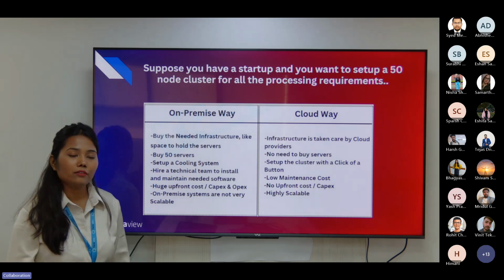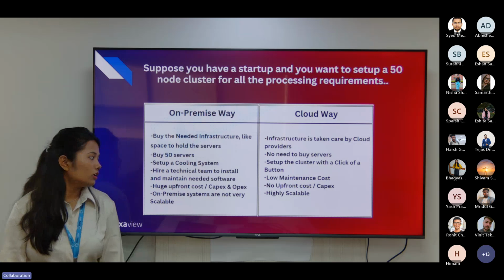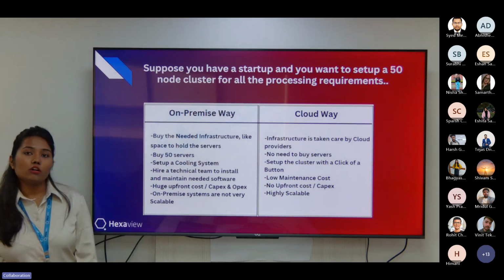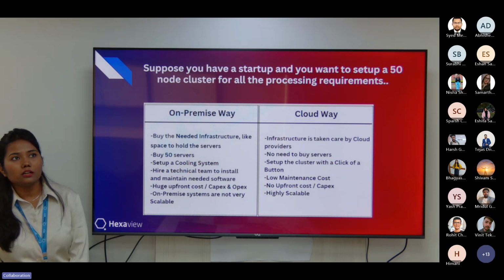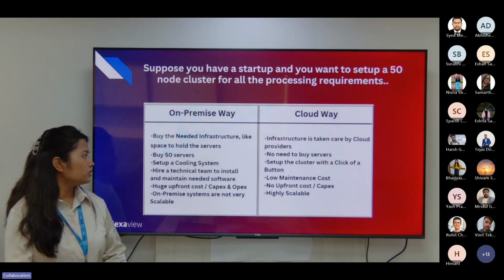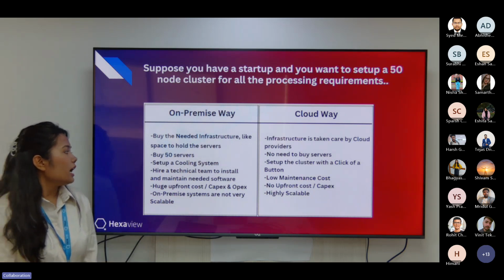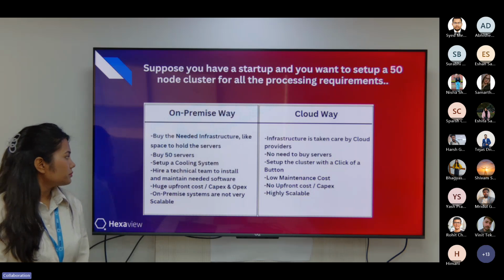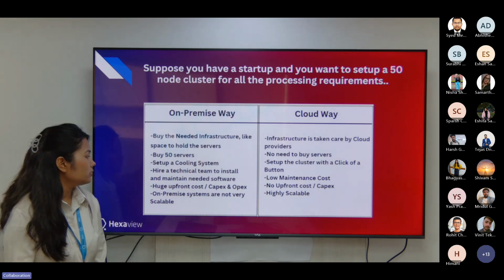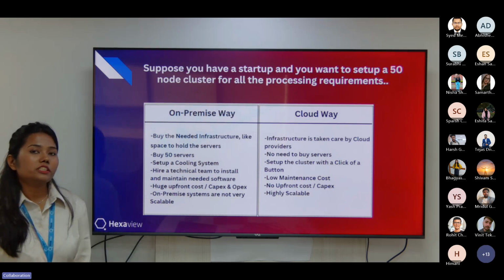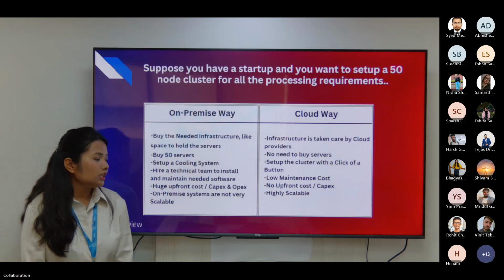So initially he has to pay a huge upfront cost, or capex, and operational expense is also needed. Initially the company will hire a technical team, and after that they will remove it, because a technical team is required in order to install the software and maintain the hardware. So operational expense is also needed.